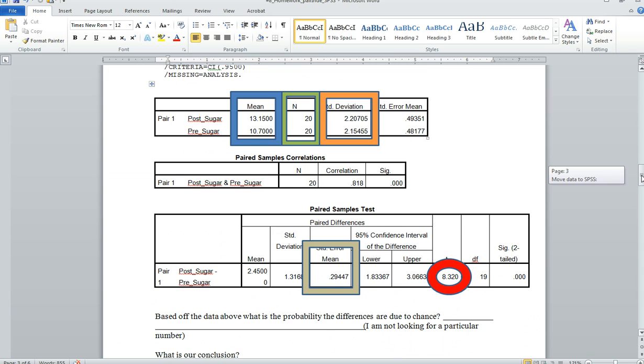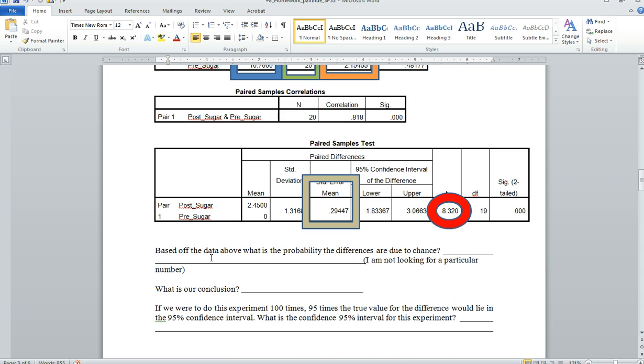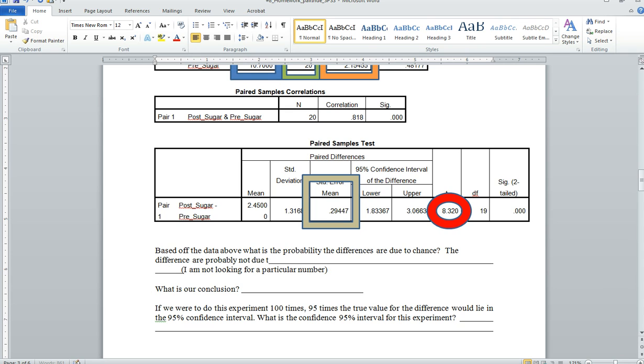Now the question asks, based off the data above, what is the probability the differences are due to chance? I'm not looking for a particular number. If you wanted a particular number, you could go here. What I want you to be able to say is the differences are probably not due to chance, because we rejected the null hypothesis. That is ultimately what you're saying. When you say that you reject the null hypothesis, you're saying that your results are probably not due to chance.